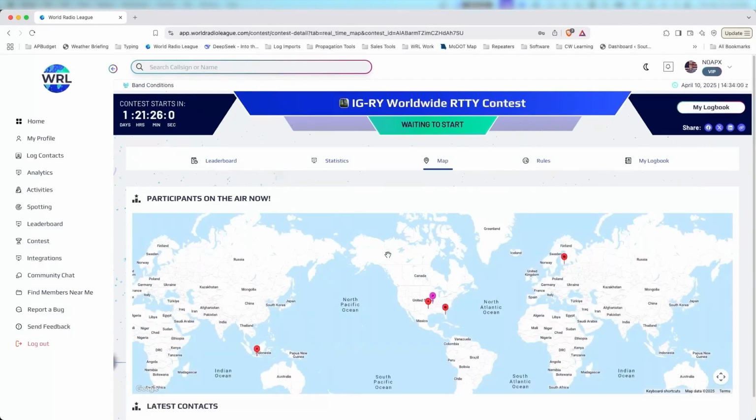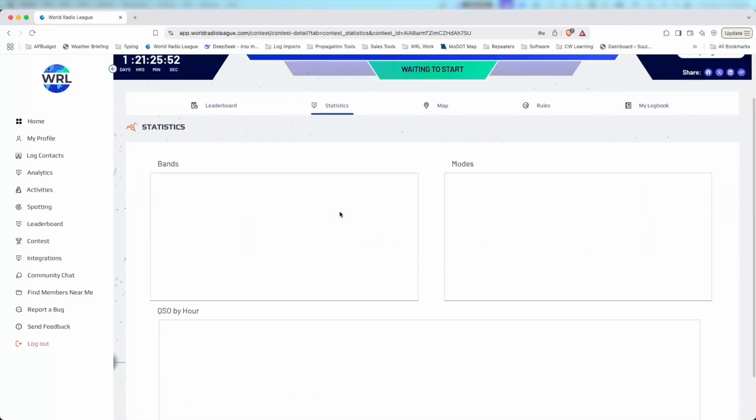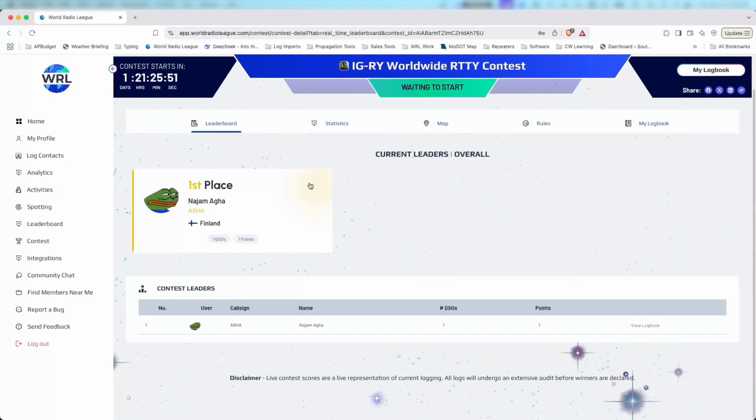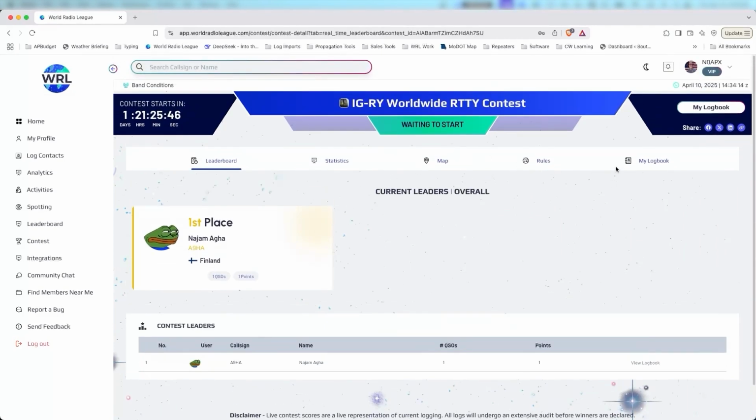You can look at a map of all the stations who have signed up for the contest. Here are the statistics. Of course, since the contest has not yet started, it doesn't show any information. And the leaderboard. Once again, when the contest starts, that will begin showing information.